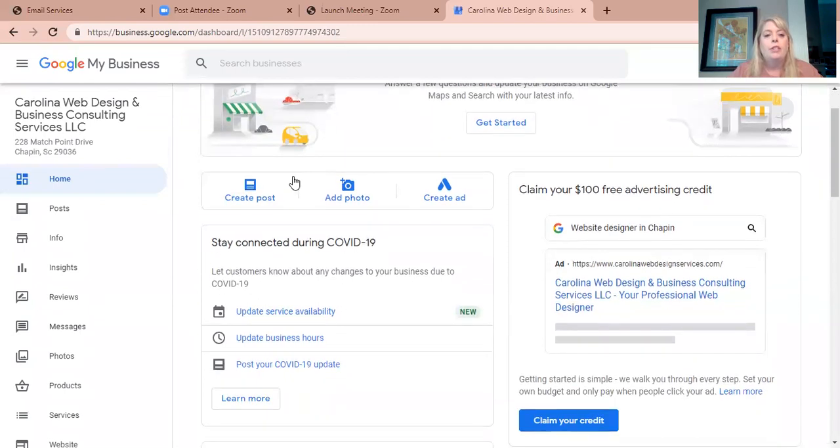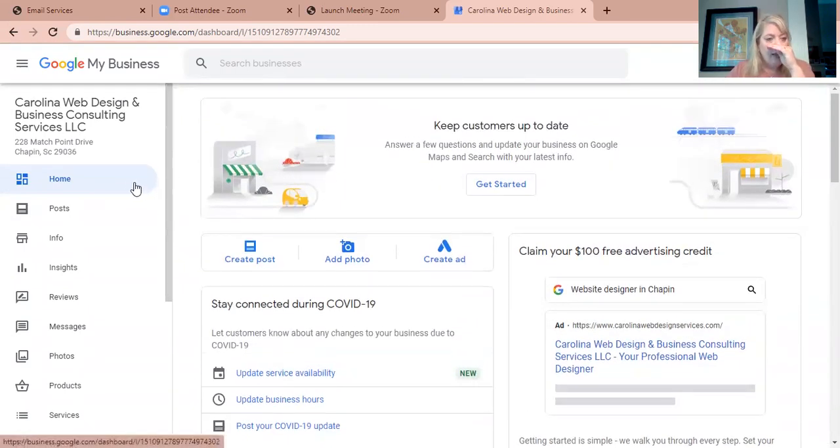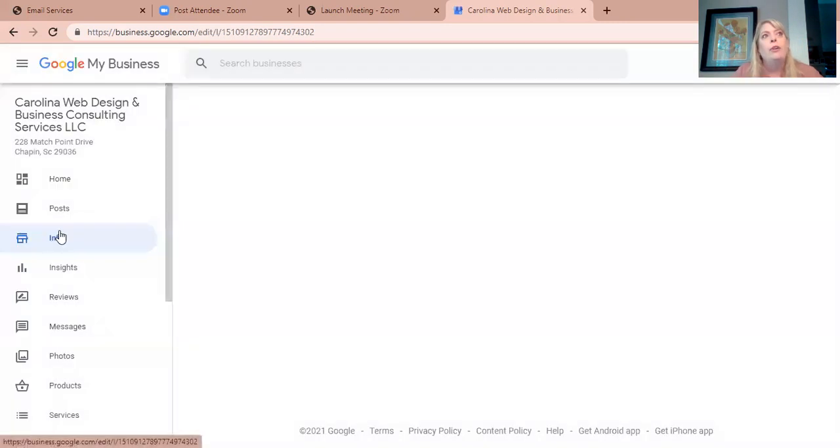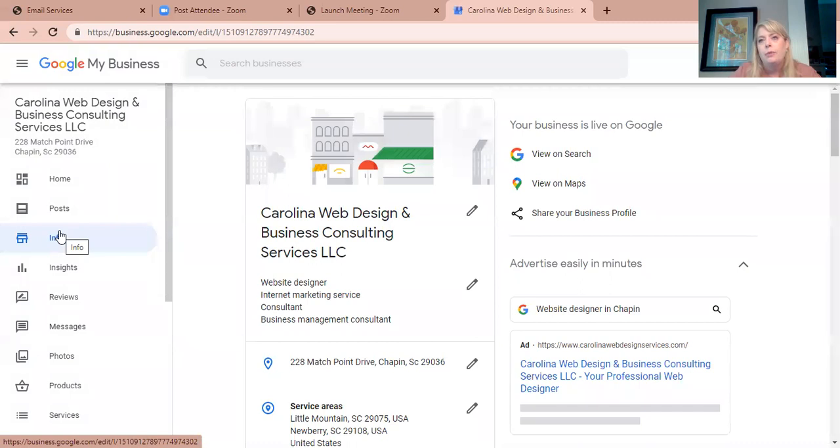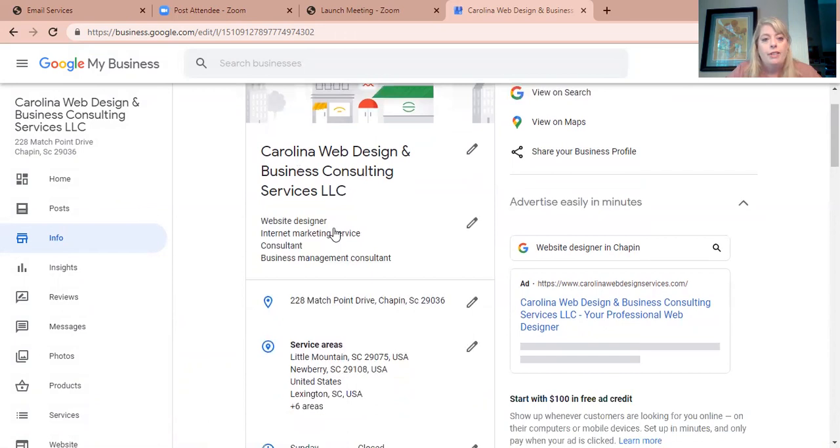The next section we're going to go to, I think the most important section, is the info section. So I'm going to go there next. Google didn't ask me, but I think that should show up next. Your info section has all the pertinent information about your business. This is where you make changes on your products and services, on your business name. If you change your name and you add services, sometimes people choose business names that are very limiting. So for instance, I chose Carolina Web Design, and now I also do business consulting.